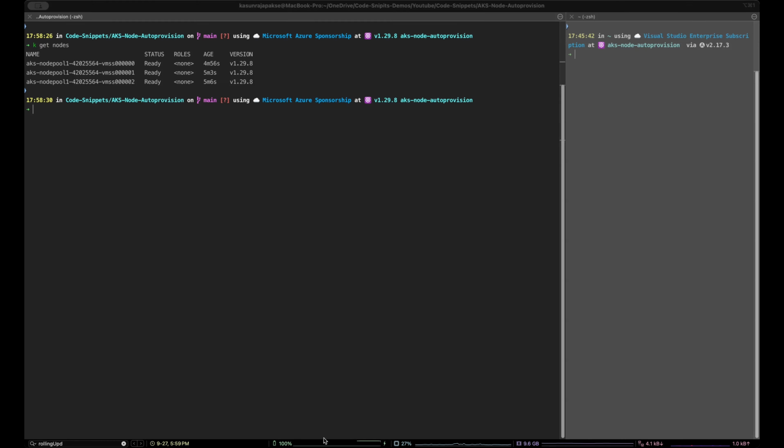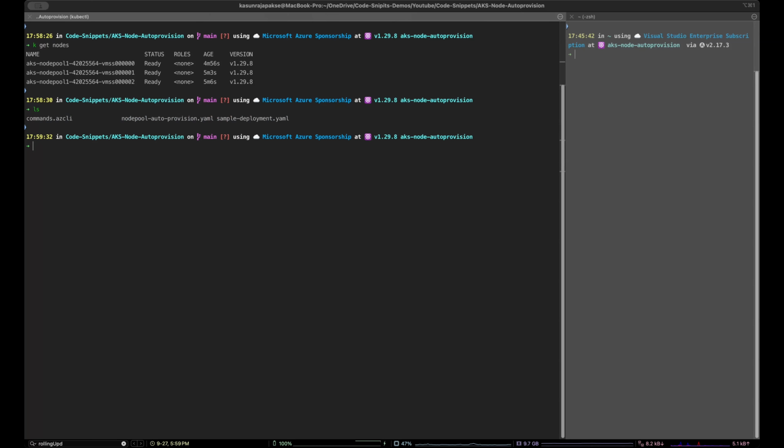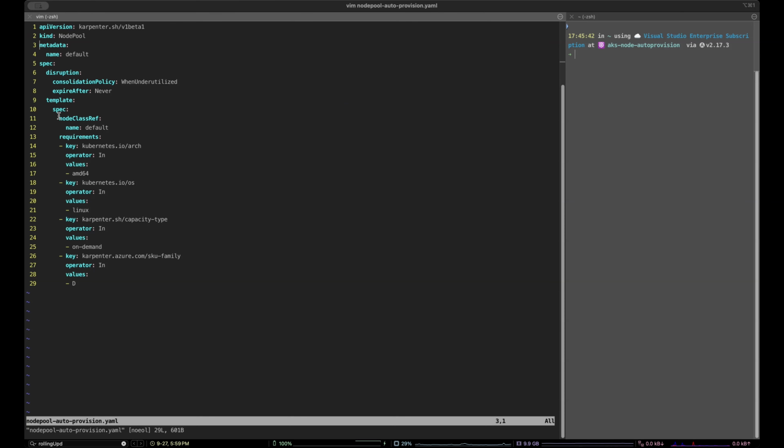Before we try out the AKS node auto provisioner, we need to apply a node pool resource, which is a resource from Karpenter, to specify which nodes and node configurations we need for our node auto provisioning. First, we will take a look at that YAML file.